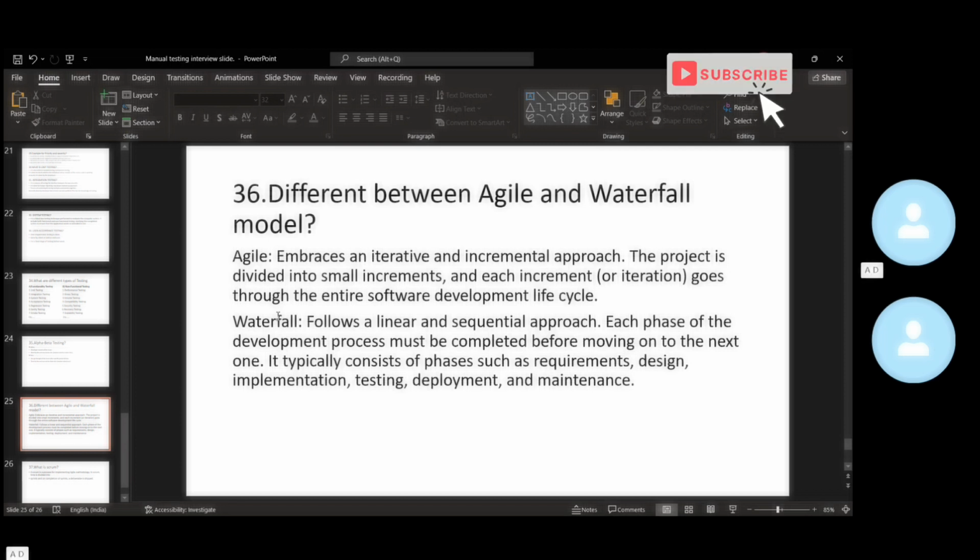Now the difference between agile and waterfall methodology. Agile is an iterative and incremental workflow. The project is divided into small increments and each increment goes through the entire software development lifecycle. Waterfall is a linear and sequential approach. Each phase of the development process must be completed before moving on to the next one. It typically consists of phases such as requirements, designing, implementation, testing, deployment, and maintenance. That is the difference between agile and waterfall.